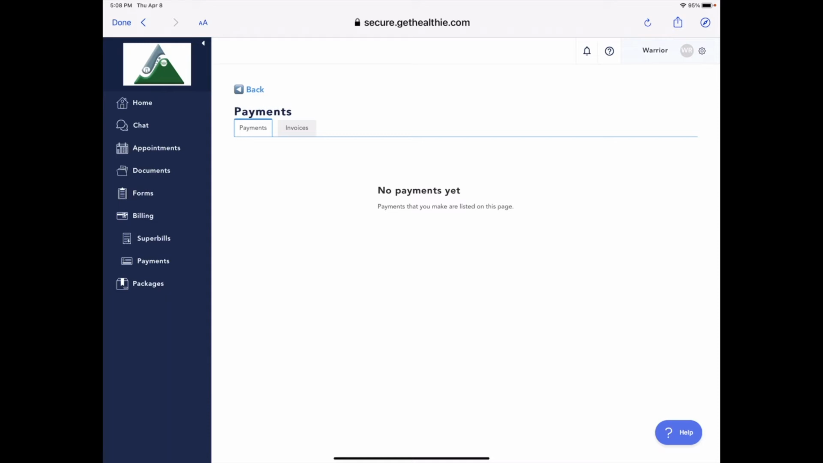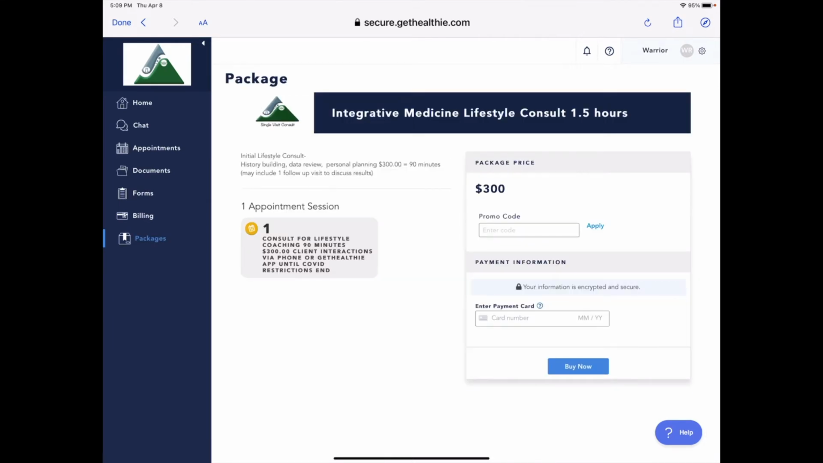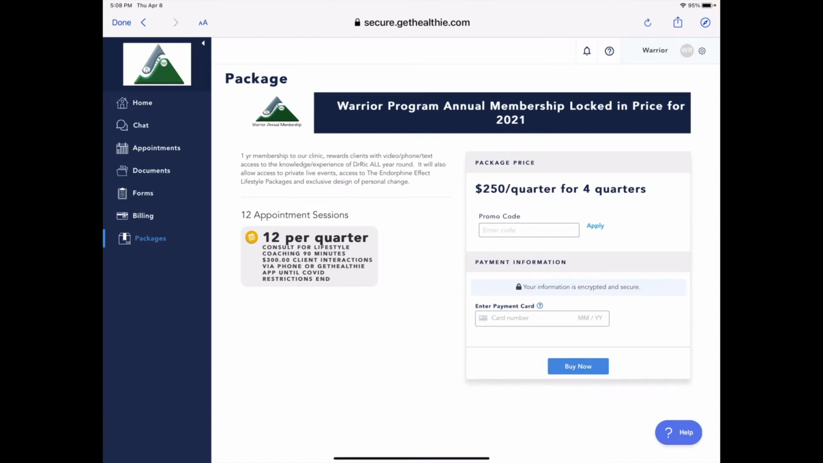Either way, whether you click the green button on my website and choose a product, or you get an email response with an invite and create your own account, you'll be brought to billing and payments. You can choose the package that you want. The 2 basic packages are either a one-time visit, which is 1.5 hours and sometimes over, for $300, or a Warrior Program annual membership. Here is the standard 12 appointment session credit. The price for the package is $250 a quarter for 1 year.